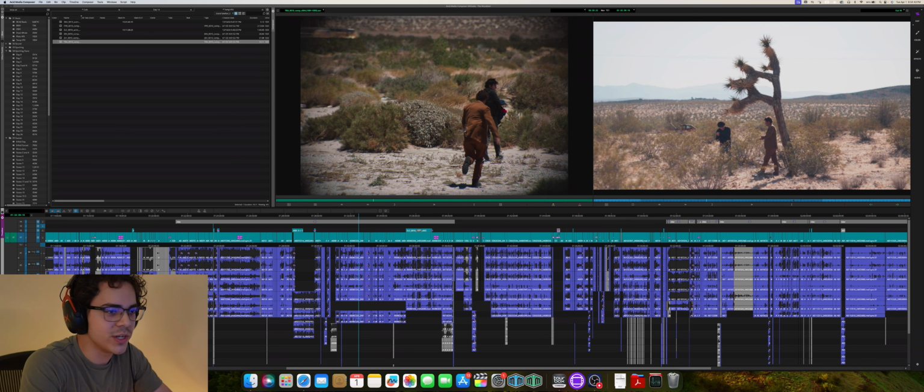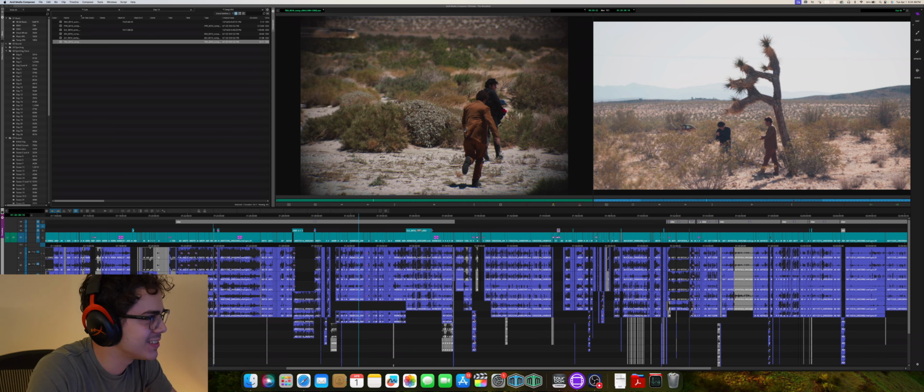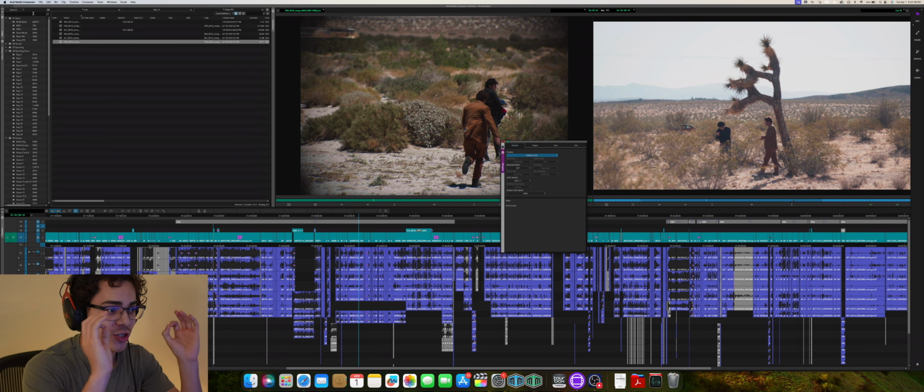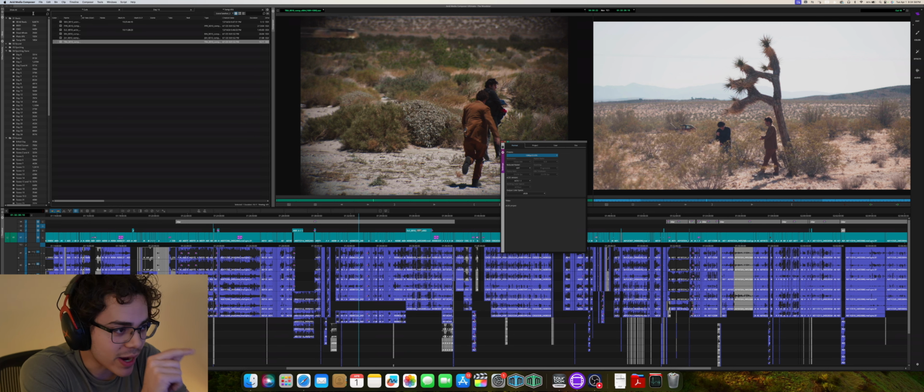Like, what are we doing here? This makes no sense. This makes absolutely no sense to me. Why does a color space affect the monitor viewing system? Beats me.